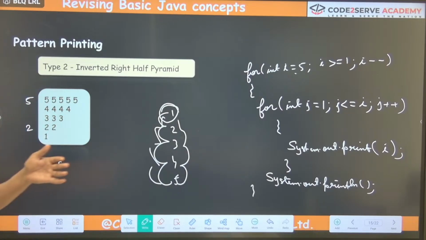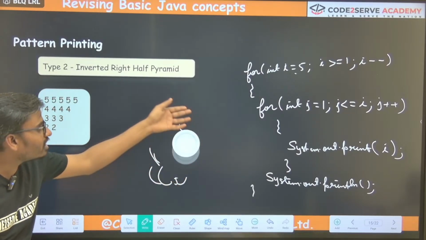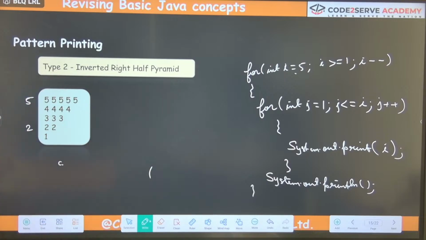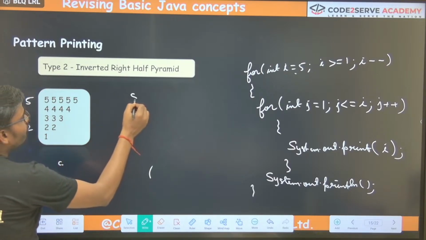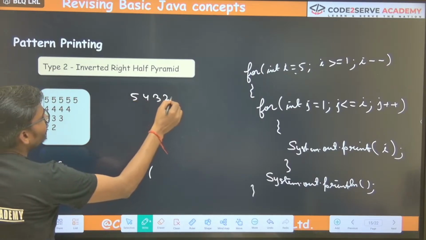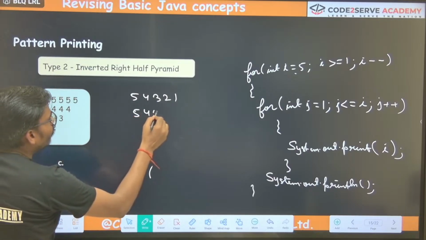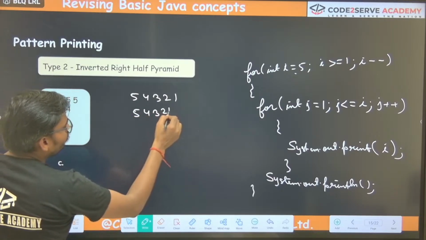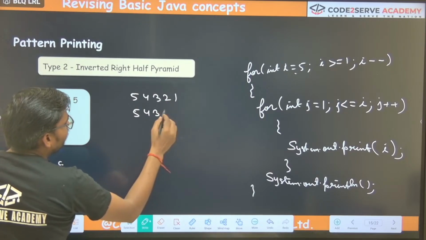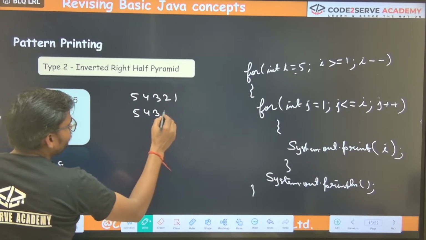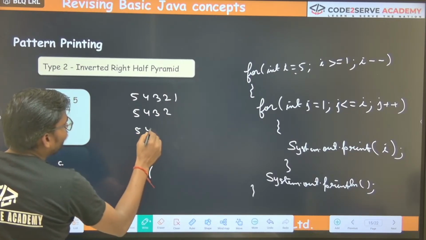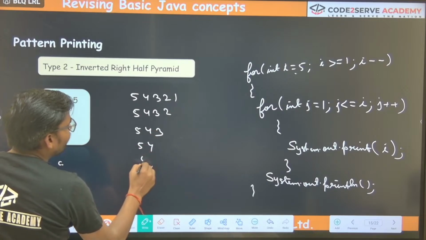Now suppose the question is a bit twisted. Suppose the next question is like this: it is 5, 4, 3, 2, 1. Then it is again 5, 4, 3, 2. Then 5, 4, 3, then 5, 4, and 5.